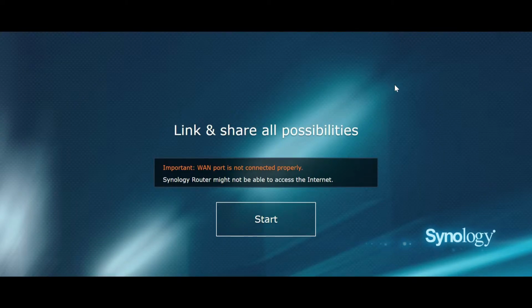A lot of you have asked if we can use Synology MR-2200 as a standalone router. Yes, you can, and we will look at that setup today.